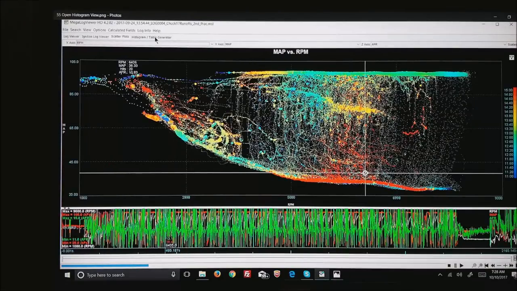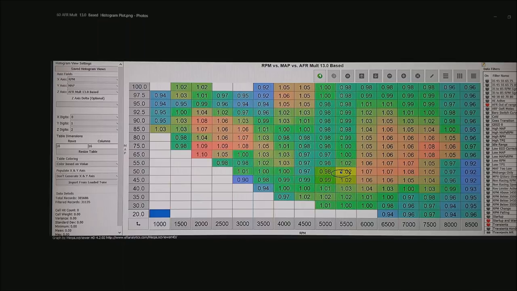So the easiest thing to do with MegaLogViewer HD, we have this thing called histogram table generator at the top, up by the pointer. What you get is a new screen where everything is in buckets. Along the bottom, I have RPM at 500 RPM increments. That might be what I'm using in the tuning software. Yours will definitely be different, but it could be running from 500 RPM up to 6,000 RPM, for example.